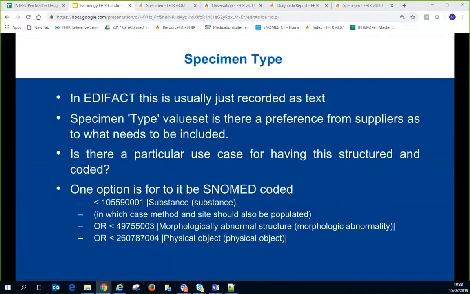The next thing we were going to ask about is specimen type. We weren't sure how much it was used. In EDIFACT, it's a text field, and we were discussing the value of it and what sort of value set we should be looking for. So we're after some input from suppliers as to whether it gets used at the moment, and whether there are particular use cases for having this structured and encoded, or whether people think it is less useful.